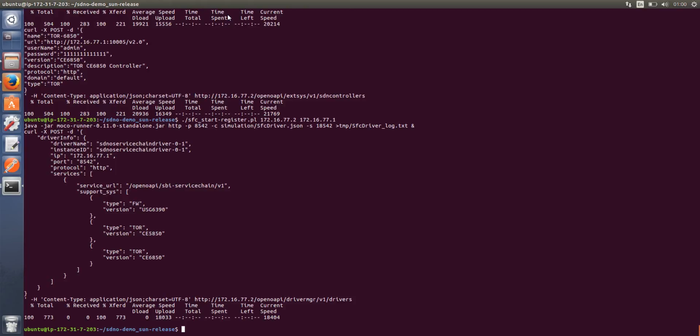So to create this network equipment in the OpenO system, we will run the following command. The parameter is also the IP address of the microservice bus, because all of the microservices will register to the microservice bus, and we access all of them through the MSB.